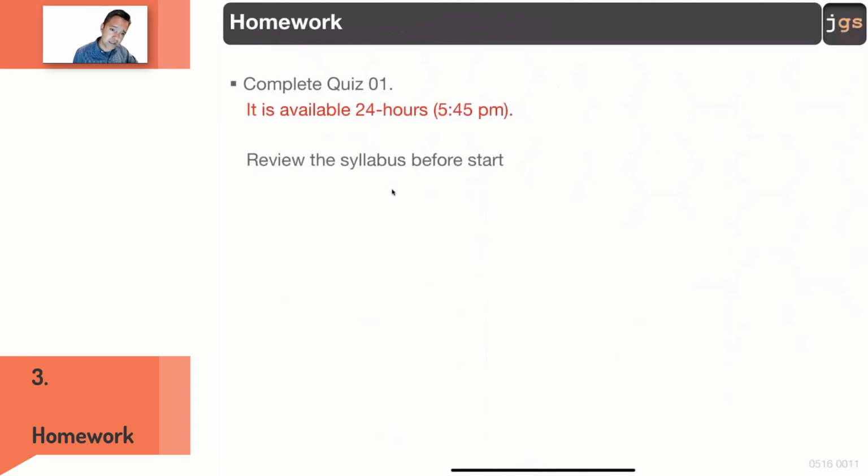Homework number 2, something that you're going to have, is a quiz. Quiz 1 opens at 5:45. It's going to be open for 24 hours, so it's going to be open all day today and tomorrow. It's going to close at 5:45 tomorrow. It's only 13 questions. Most of the questions are about the syllabus and some questions about requirements. So you have the information that you need to answer the quiz. Quiz number 1 is something that you need to submit today or tomorrow.